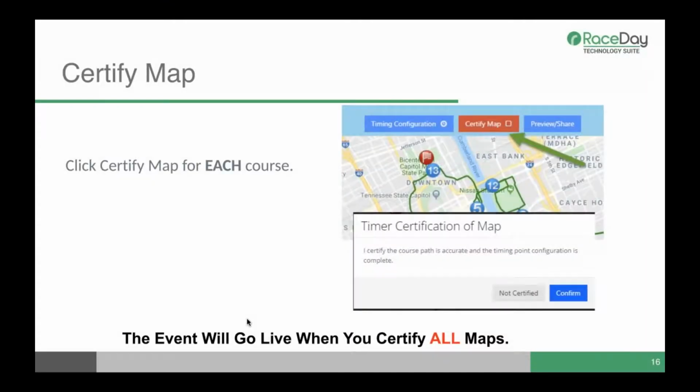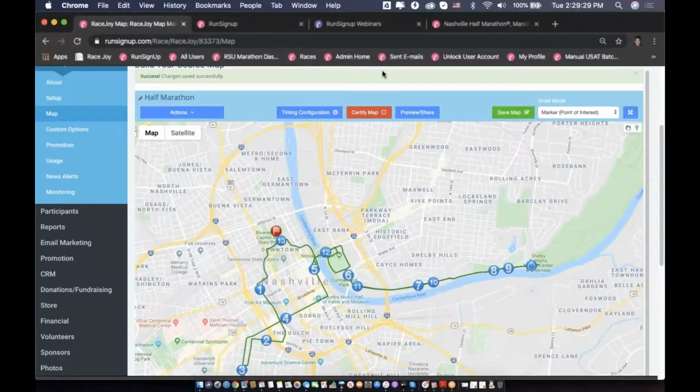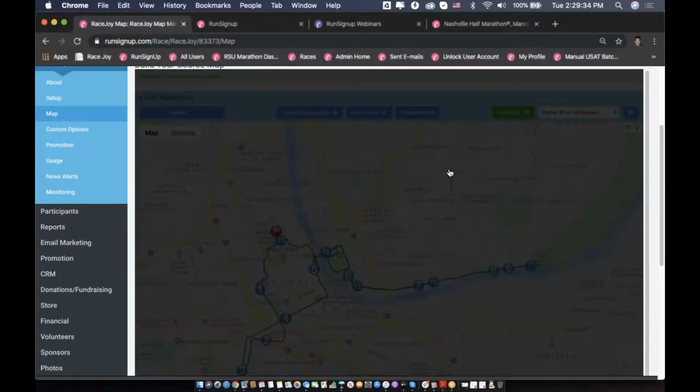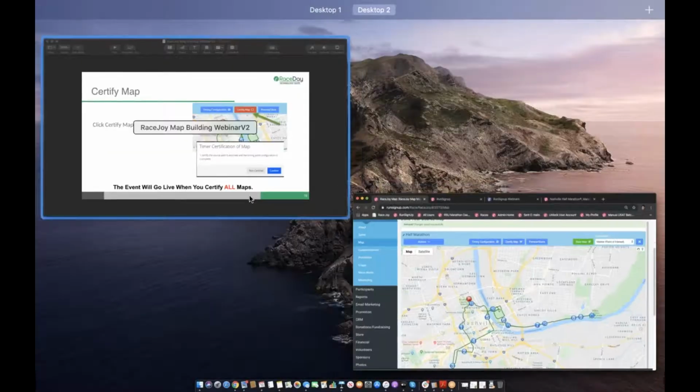The last thing you'll want to do is certify your map. Remember, you have to certify all of your maps in order for your race to go live on RaceJoy. So if you have your half marathon and your marathon, be sure to certify both of those courses in order for it to be live in the app. Quickly, here's what it looks like: simply click on the certify button here and then hit confirm, and that'll get your map certified. Once you've done that across all of your events, that'll get everything live within the app.